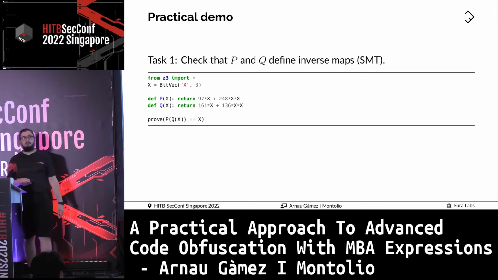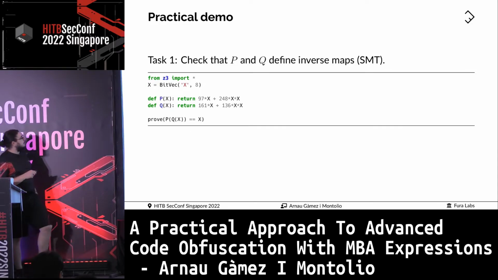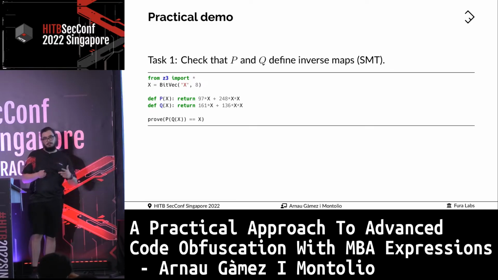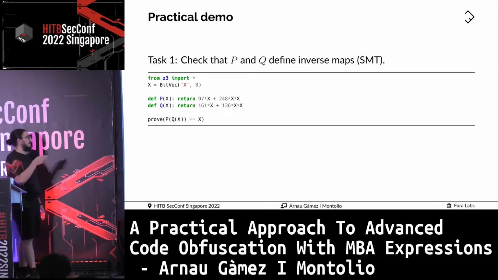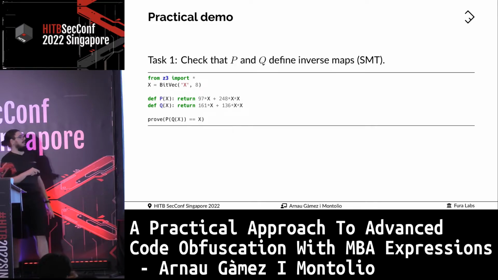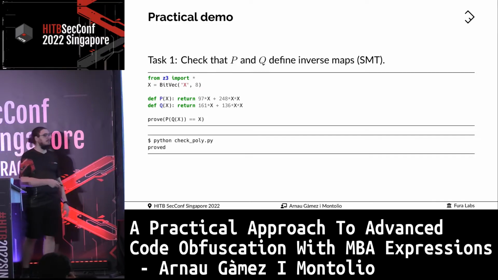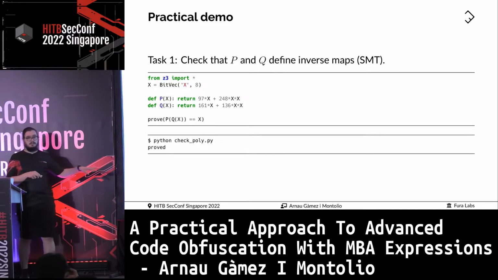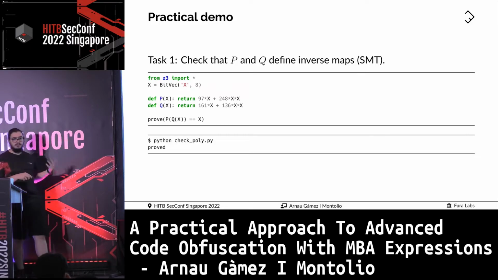Similarly as we've done before, we import everything from Z3. We define X, in this case capital X, because we want to differentiate the permutation polynomials variables from the variables within the MBA expression. So we call it capital X. We just define the two polynomials, and we ask Z3, hey, can you prove to me that the semantics of the combination of the two polynomials is equal to the semantics of the variable itself, the input itself? Which is, are those two polynomials inverse mappings? And we just run it, and again, proved. Again, all this code you have in the materials for today. You want to go over it and play around with it. You have all this code available.